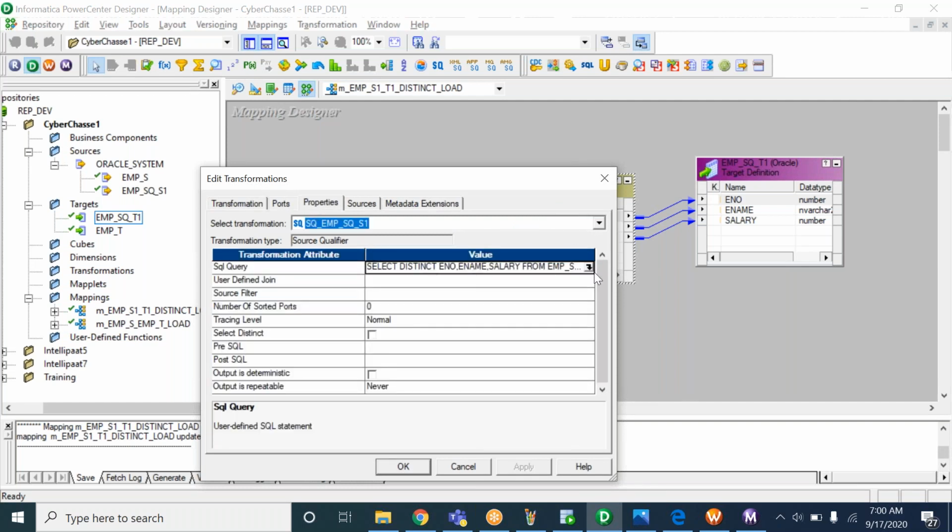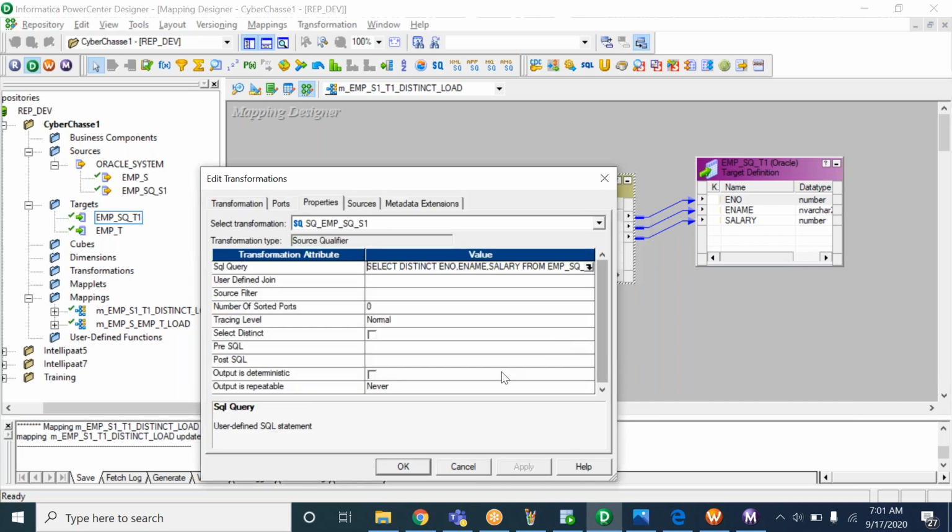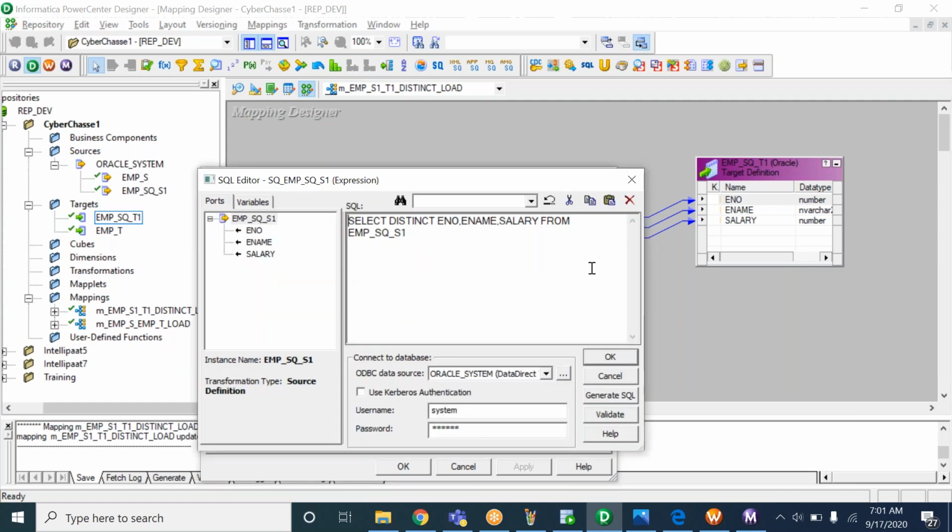So if there is no query, then the reader will read all the records. If there is a query, the reader will check whether any query is written inside the source qualifier. If there is, the reader is going to execute this query on top of the source database, and whatever records are returned by this query, it will read only those records from the source table. It doesn't matter whether you have 5 records or 5 million records. If this query has returned only 3, even though you have 5 million, it will read only those 3 records and load only those 3 records to the target.